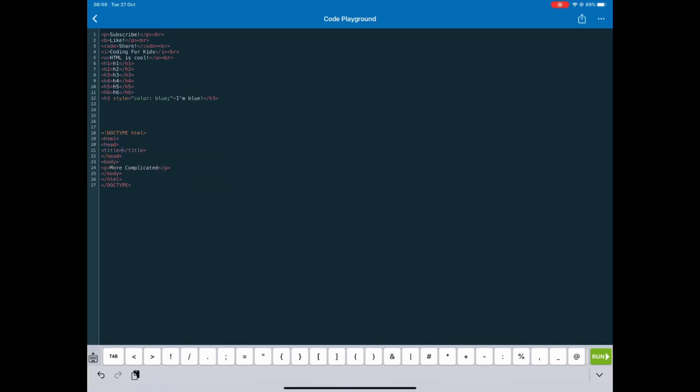Now the title is mostly only for websites. So if you have a computer, then go to Chrome if you have it, and you can inspect things. If you write title and then something here, then this will appear on the top of the tab. It's like the tab title.